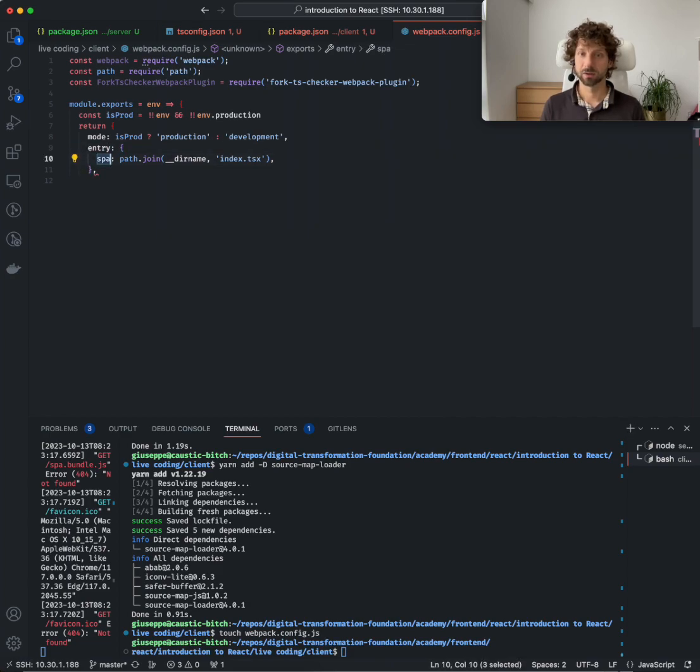Then we want the entry point of our application to be the directory name where we are, /index.tsx, and you can see that we're using path.join that combines these paths together. Then the target is going to be web, so we're compiling for the web.